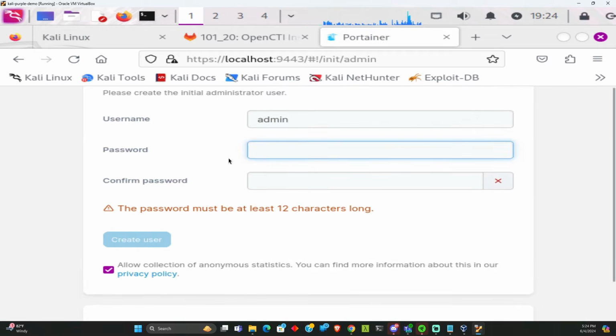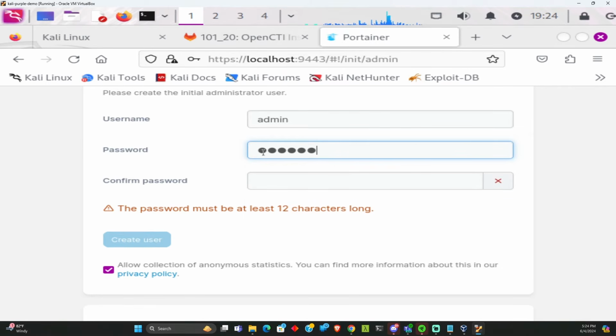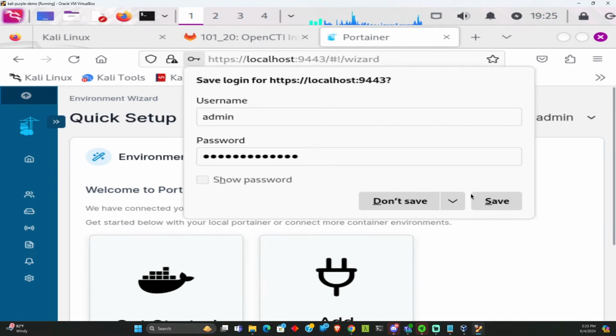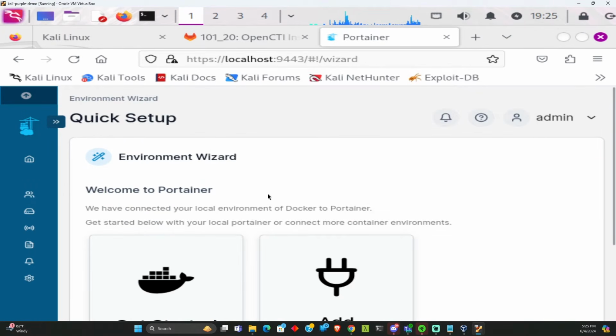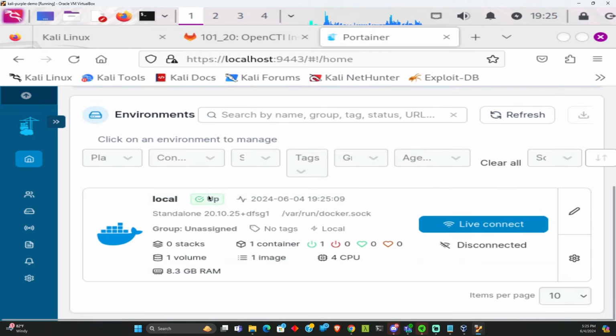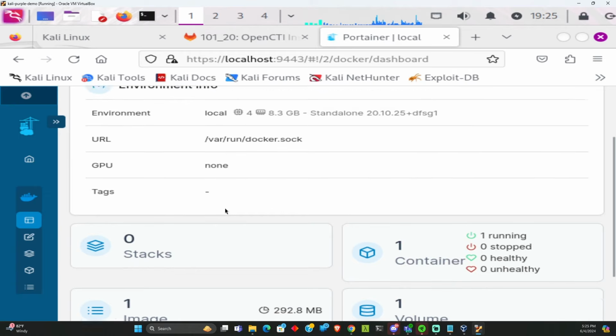So once you get logged in, it's gonna ask you to create a password. I'm just gonna create a simple password, admin12345678. Once again, admin12345678. Go ahead and create the user. Don't save that. Now, once you're logged into Portainer, we want to get started with Docker. And we got a live connect here. So I'm going to click on that.